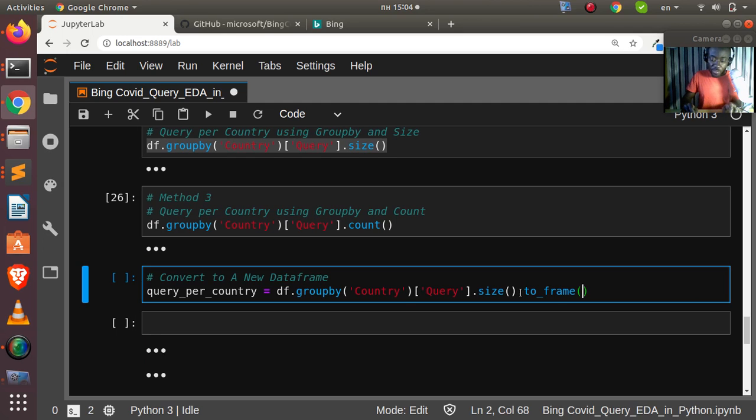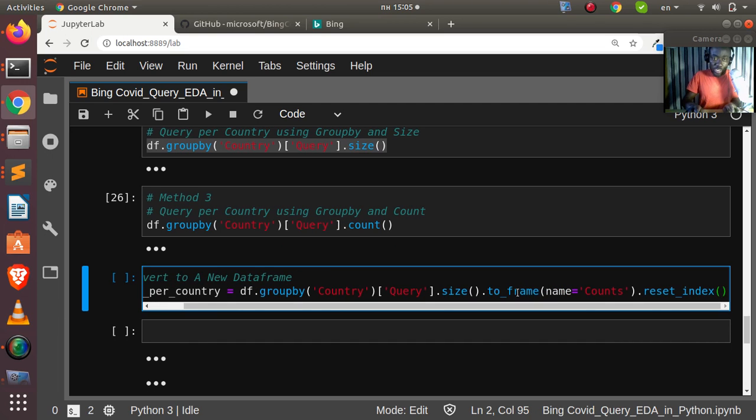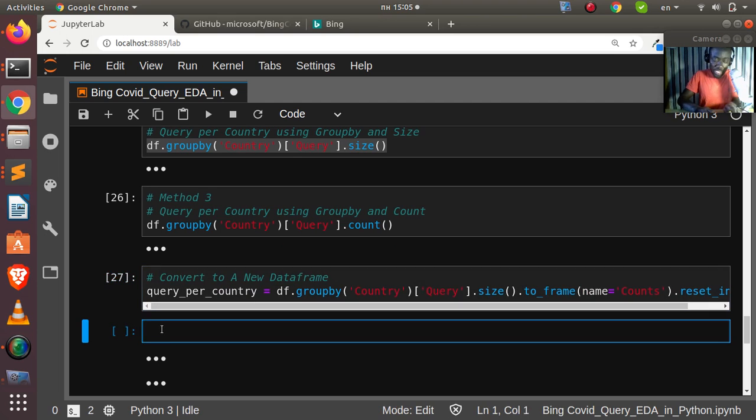To frame, right? So I'll convert to a data frame. Now I'll specify the name that I want to use for that particular stuff. Let's use count, or count of cases. So you can just call it count. It's okay, it makes sense. Then I'll just reset it. So dot reset index. That is all right. I just run it again, and it's going to run behind the scenes. Hopefully it doesn't make any mistake converting the entire stuff into a data frame. Now this is a new data frame, query per country, in a very nice data frame.